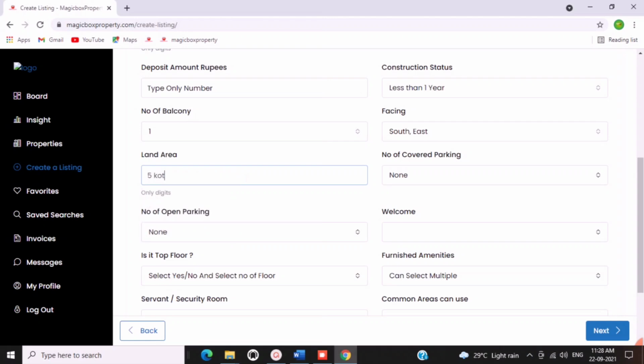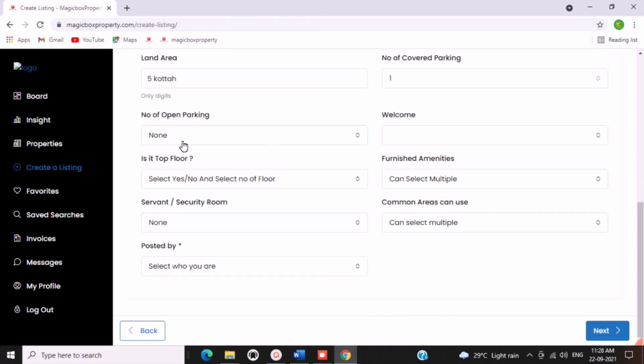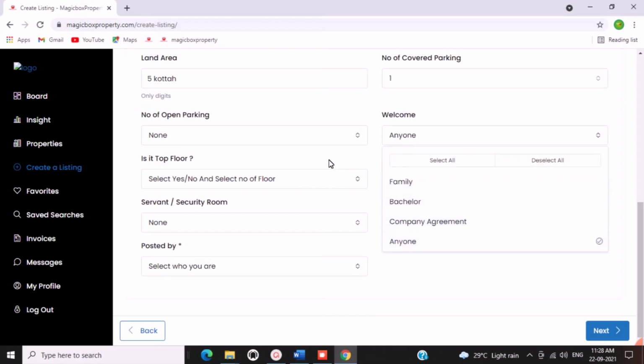Land area, this plot is situated on 5 kattha. Number of covered parking, you can select. Number of open parking, you can select. Welcome for family, bachelor, anyone, you can multi-select.